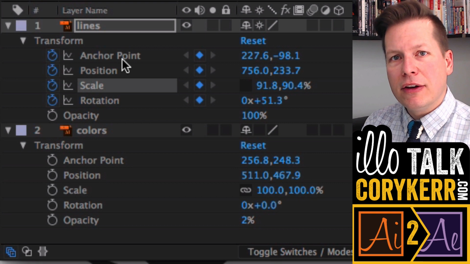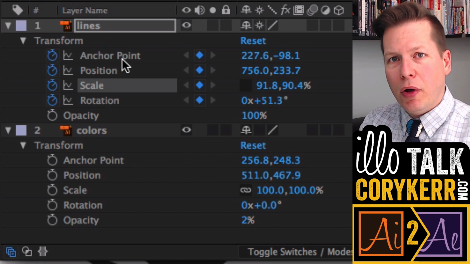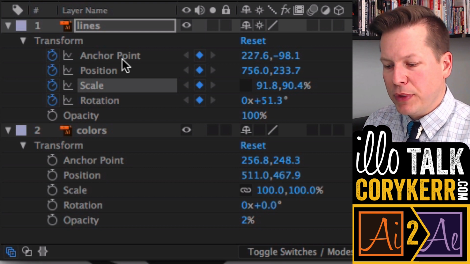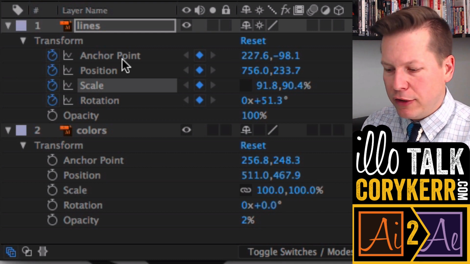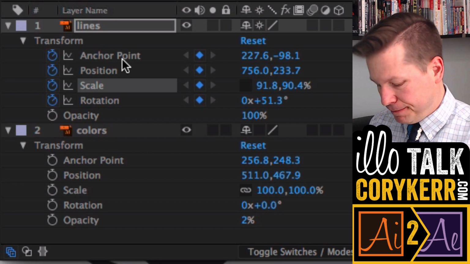And the anchor point is the origin point by which all things in the transform attributes measure from or originate from. Now let's get started.